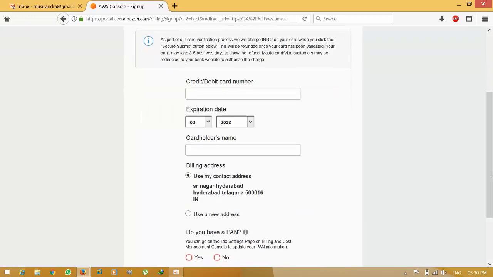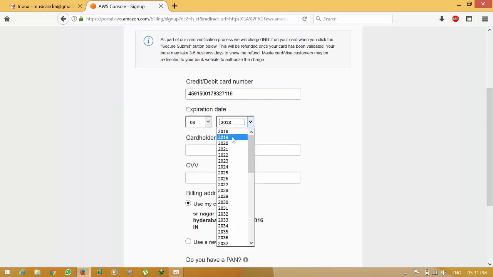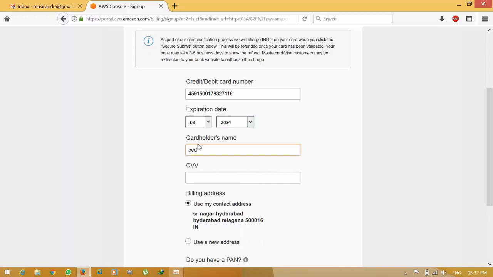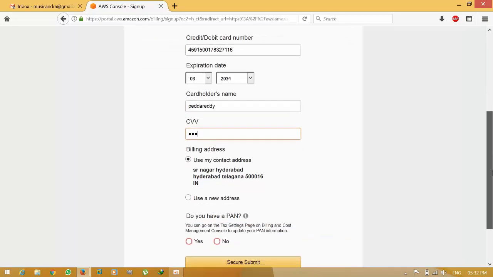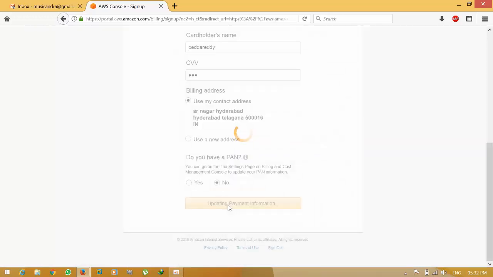Here it will direct you to the payment page. Here paste the debit card number, expiry date, and all the details of your personal card, and the cardholder name and CVV. I'm selecting to use my contact address only. I have a PAN card, but I'm selecting no. Why? Because I don't want to give my PAN number.